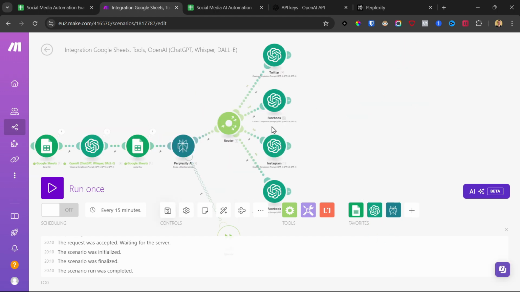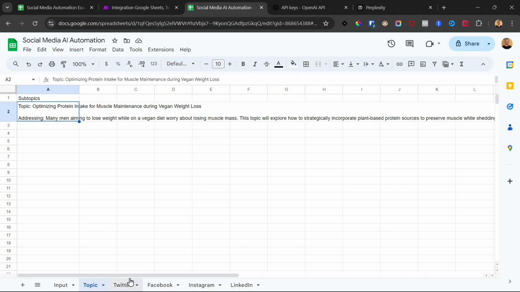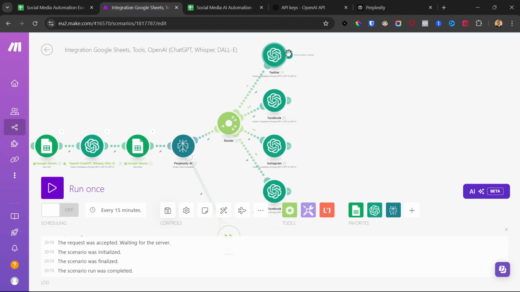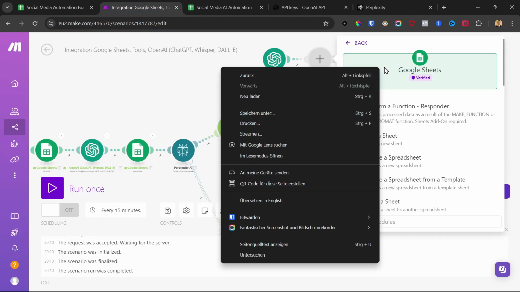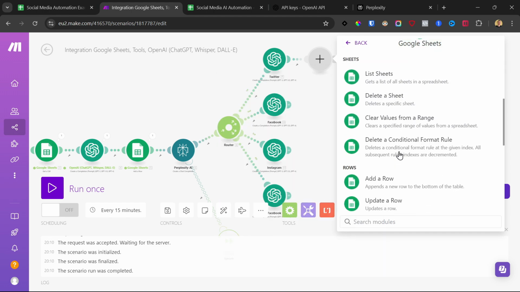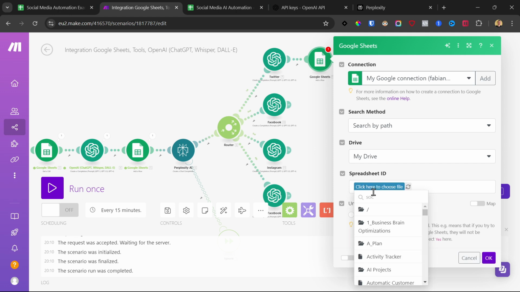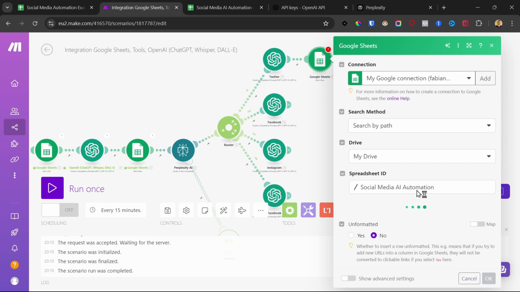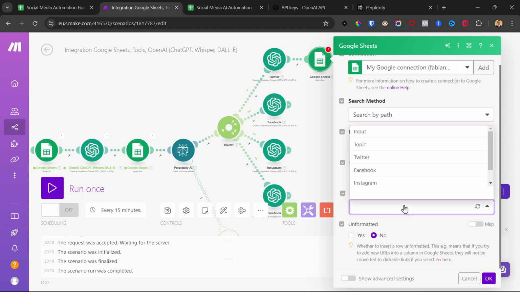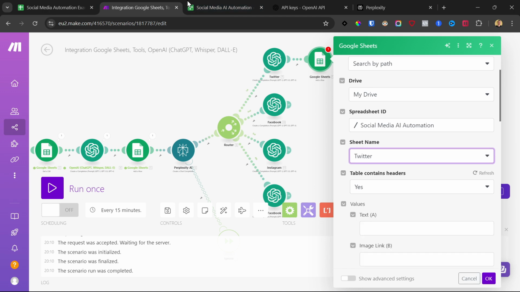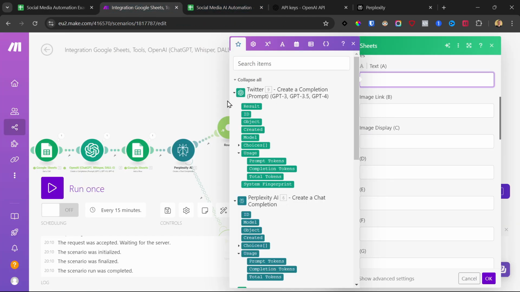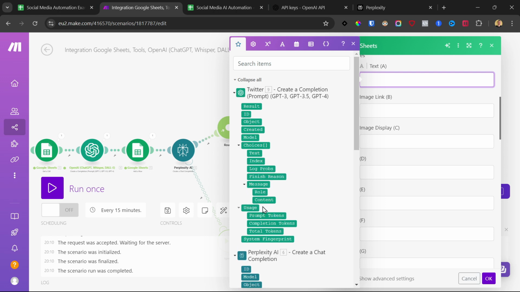Now I'd like to have the generated post text also be saved in my Google Sheet. So we will add a new Google Sheet module called add row. You will add the same, of course, the same Google Sheet. Then we will select, in this case, the Twitter sheet. Then we need to select column A here. And the result will be under choices, message, content.